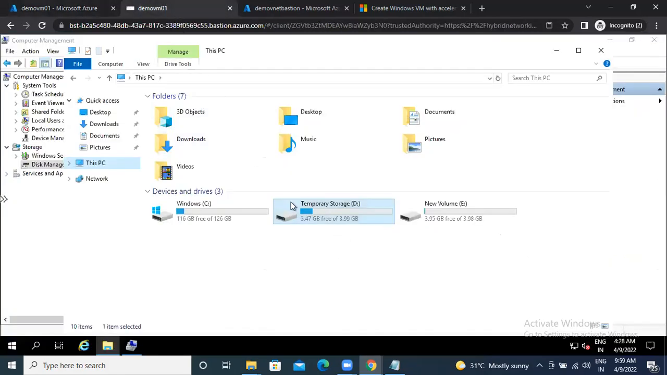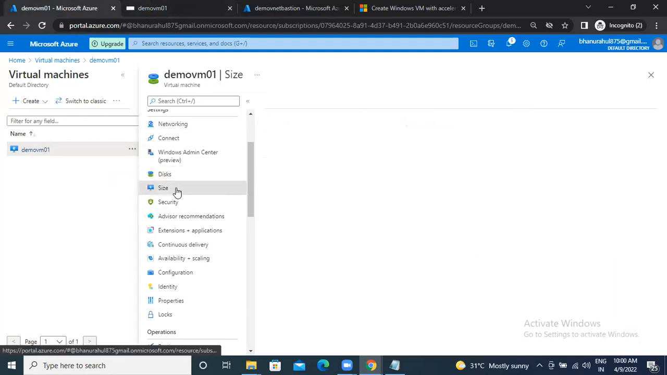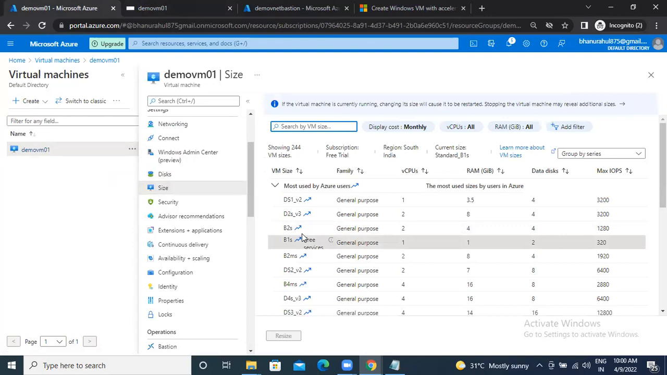Now why does this temporary storage come, where does it come from? This is given by Microsoft free for us. For any VM you create, by default they call it temporary storage. For any VM you create, this drive will come by default for all the operating systems. How it comes and what sizes it comes in, I'll explain based upon your VM size. So if you go to VM size, you can see here.